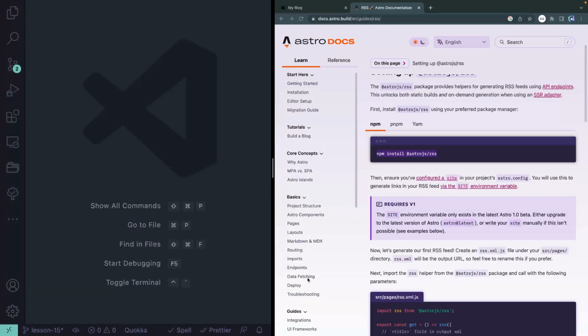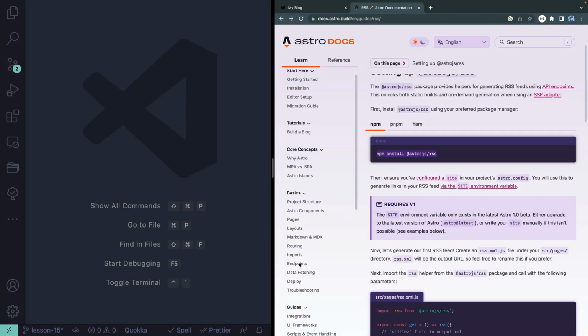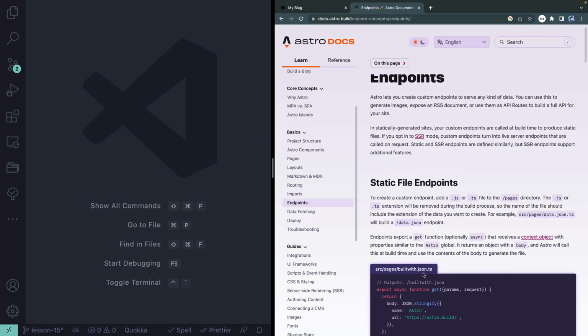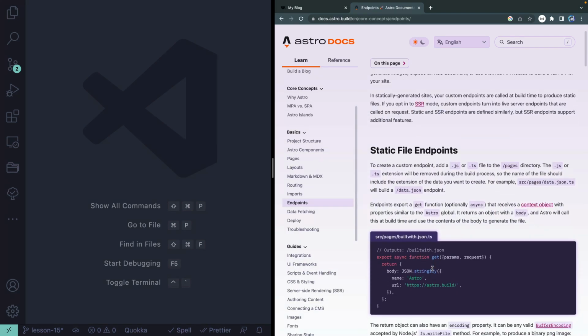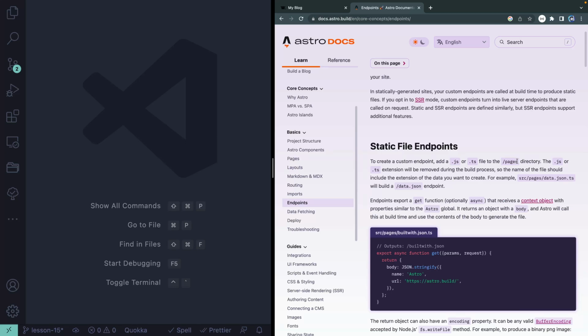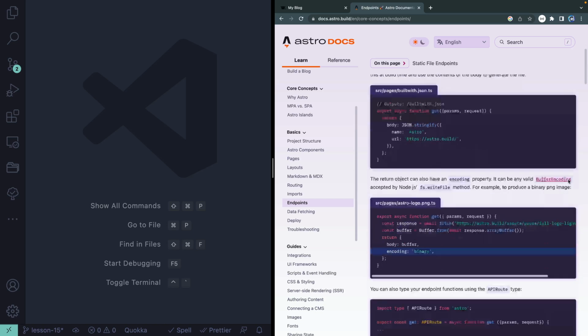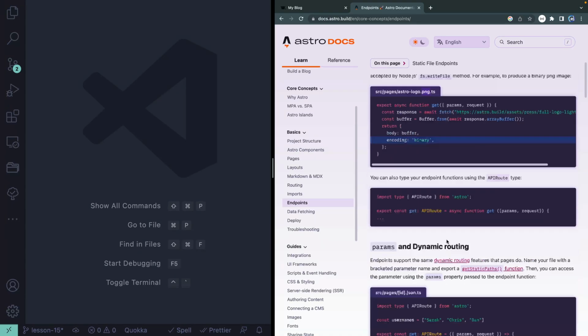Just to mention briefly, you can actually have multiple different types of endpoints here. So if I were to come in here, you can see that you can have static JS files or TS files in the pages directory that then build things like JSON files for you. So for instance, if you wanted to have some kind of client-side search, like a real basic search of content on your site, you could do that. There's libraries out there that you can play around with there. You can also build out, like, here's a JSON file, here's a PNG file. Let's see, there's other ones.